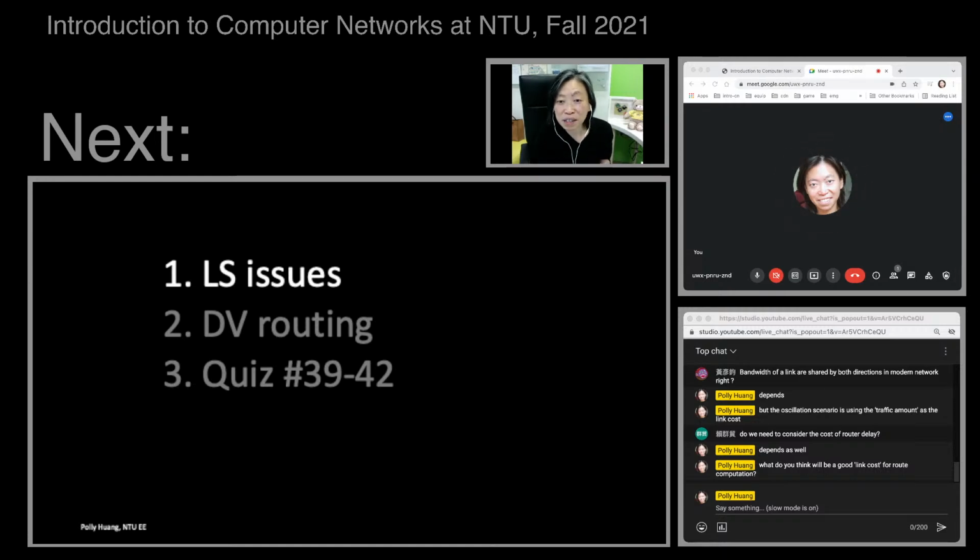Very good questions you are asking there. This is very tricky: defining a link cost before you can do the route computation. And you see that the computation algorithm is actually the simple, straightforward thing. Now let's look into the third issue.